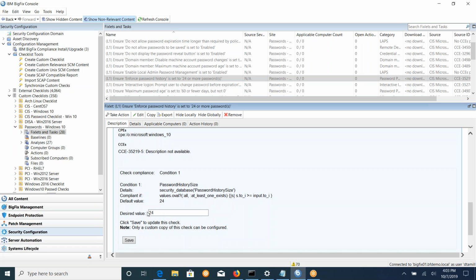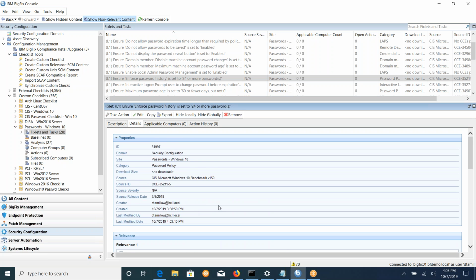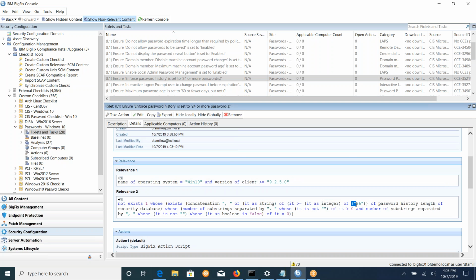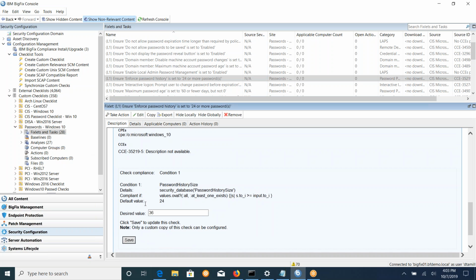Now I go back to the description tab and I change my value from 24 to 36 and I click on save changes or save. And when I get the message that the save is complete, I can go back to the details tab. And now in that same statement, I see I'm auditing against my desired value of 36 rather than the default out of the box value of 24. So if there were any other individual checks that I wanted to tune, I could go through any of them and do the same thing.